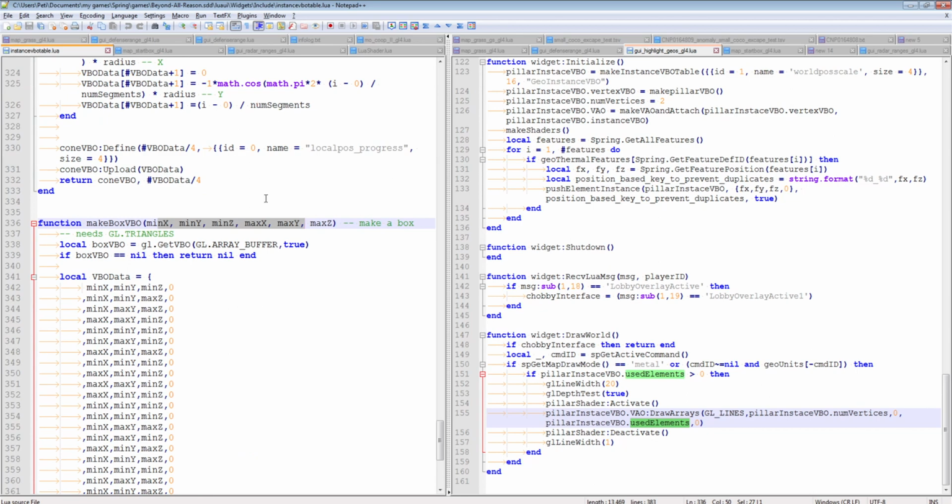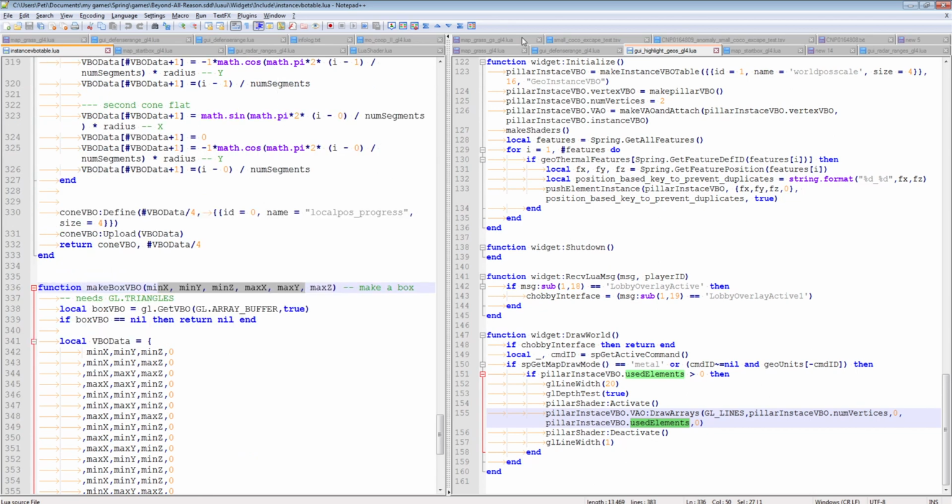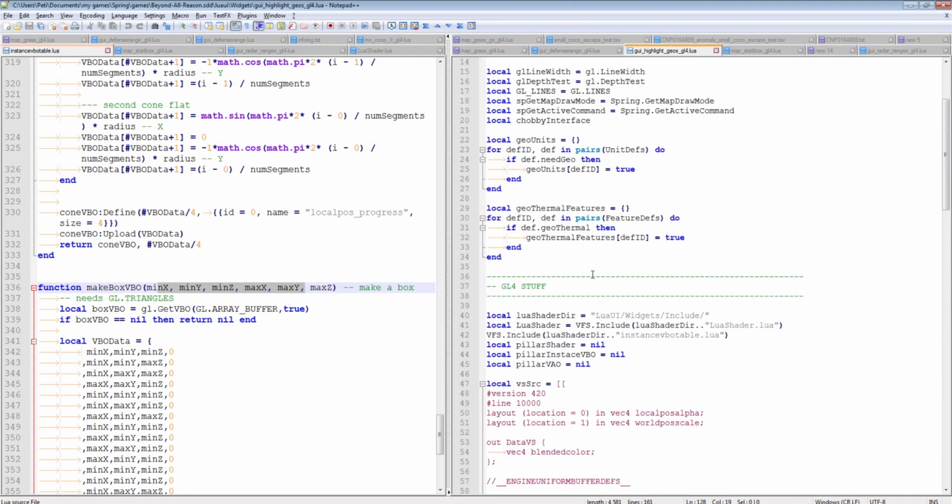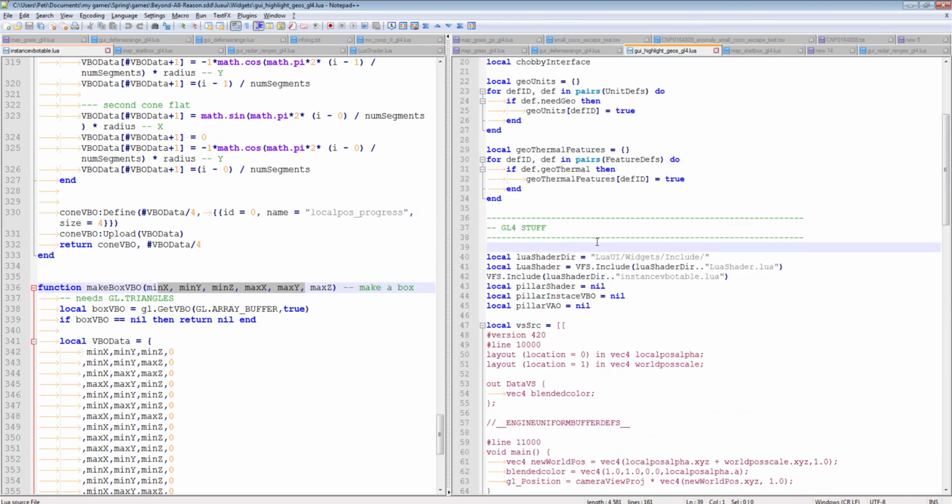Okay, so how do we actually use all of this? So let's take a look at the highlight geos. In these widgets, I always mark with GL4 the stuff that's changed from the original implementation. That allows you to do a quick lookup of what actually changed.